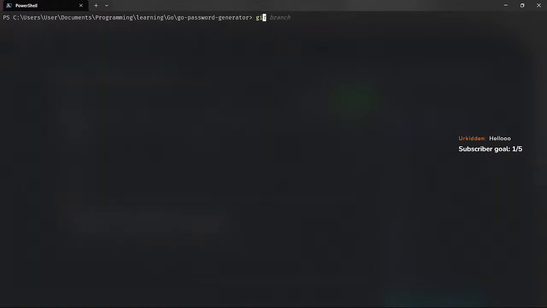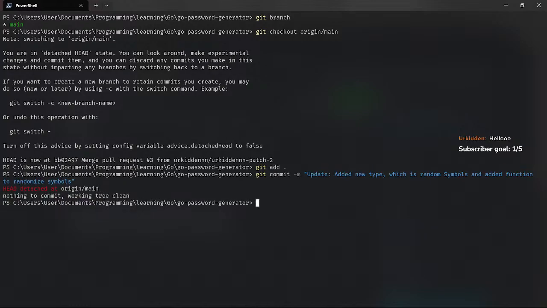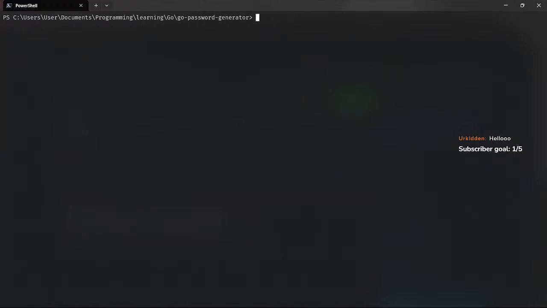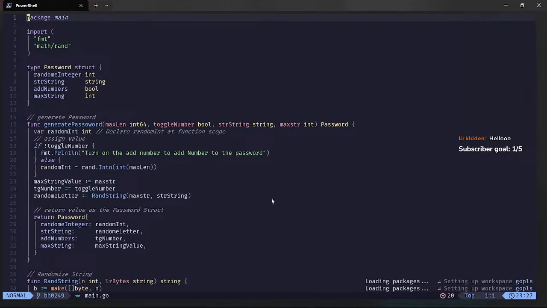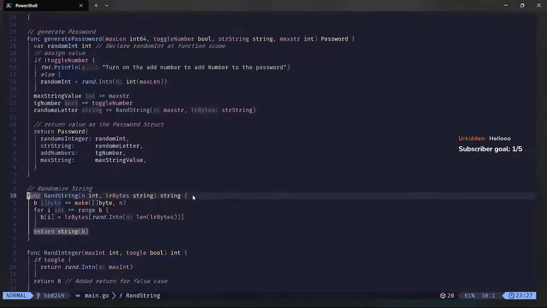Just go with git branch, git checkout origin main, switching to origin main. Okay, git add, git commit, did also touch it, and git push. Okay, shell is in vim. Oh no! Oh no!